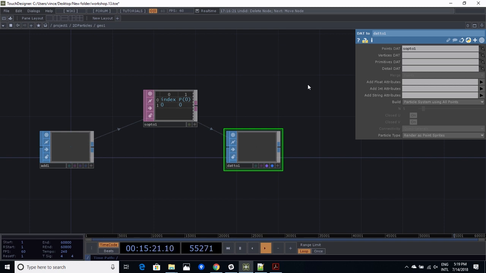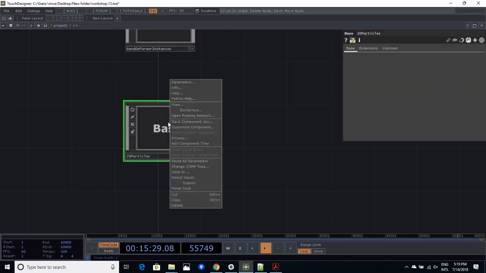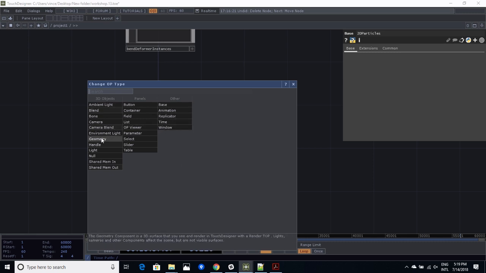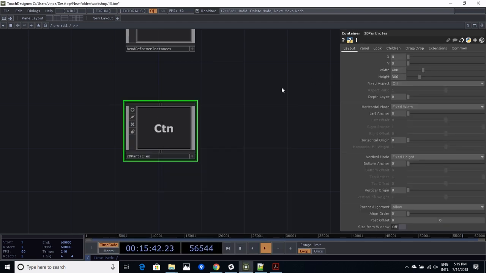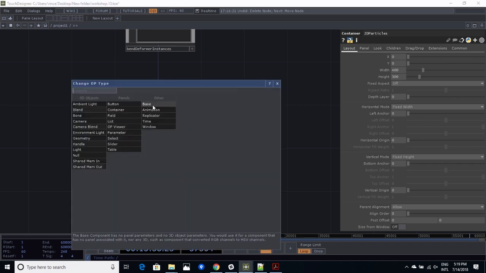Also, one thing, if you ever need to convert between the two, you can always right-click and do change comp type, and then you can turn it into a container. Did you just explain the difference between the base and the container? Yeah. So the base is just for organization purposes, but you can't build a user interface with it. Right. Container you can. So I'm going to change it back to a base.